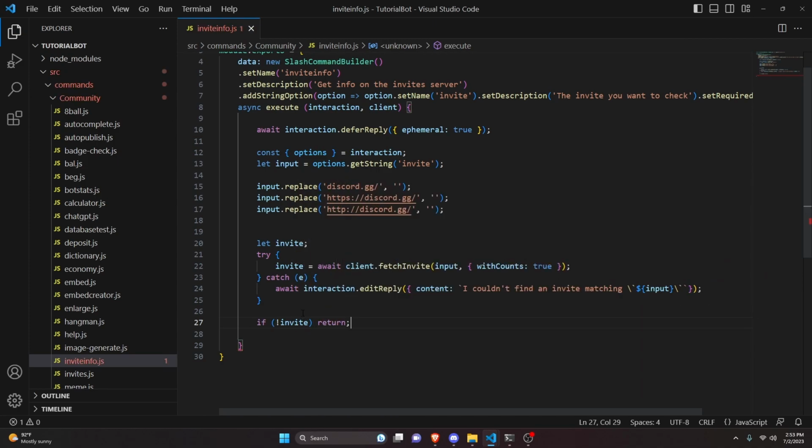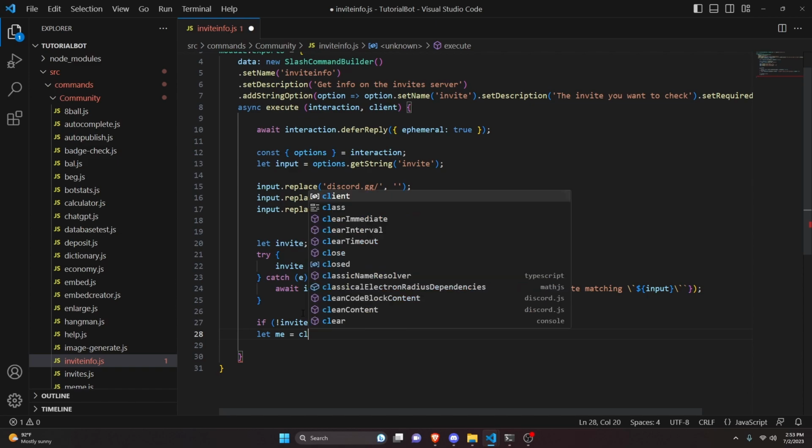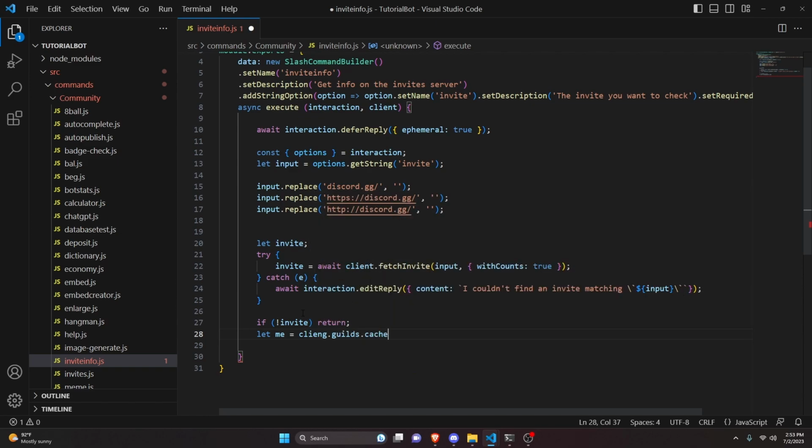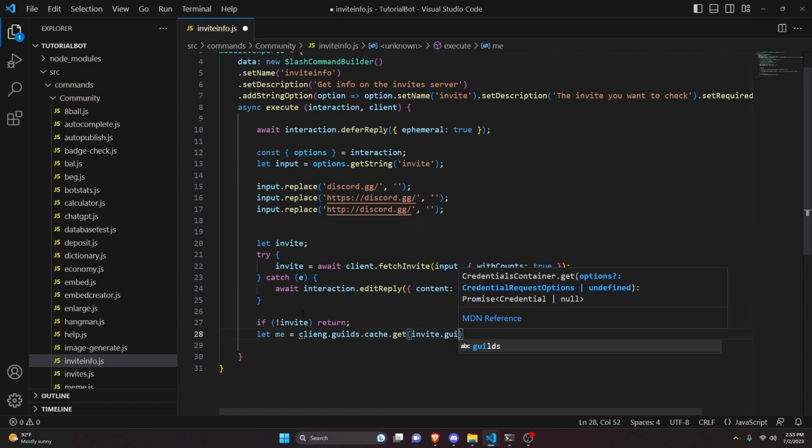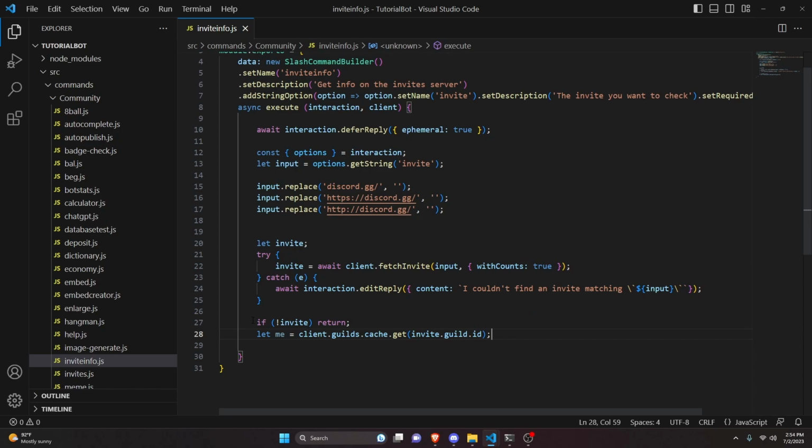So we can do if, and we can say no invite, we can go ahead and return, and then we can do let me equals client.guilds.cache.get, and we can go ahead and get invite.guild.id. So basically, if there's not an invite, then we can go ahead and return. So then if the invite does exist, then we go ahead and check to see if the bot is in that invite guild. And then if it's not, we're going to go ahead and follow that up by saying if no me, then we can do me equals false. And we can say else me equals true.